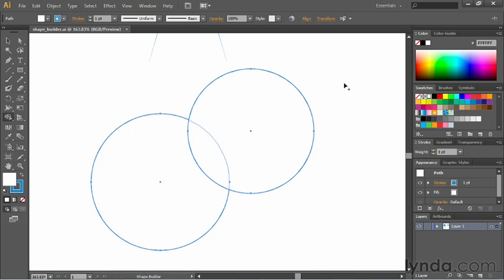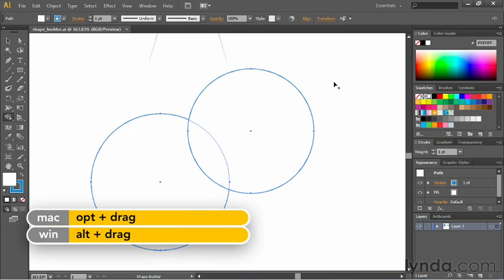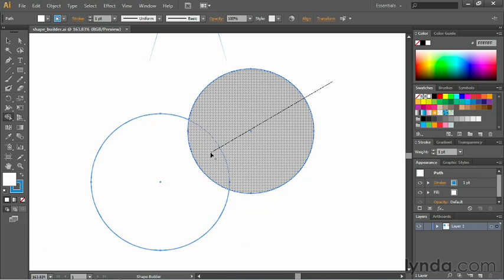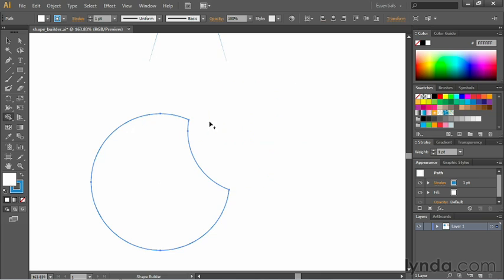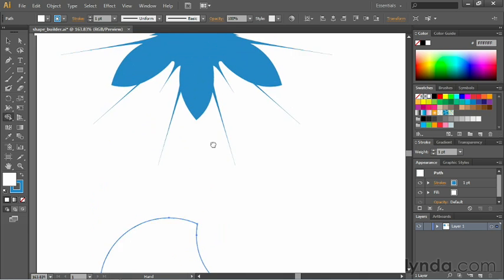If I undo that, I can also utilize the Shape Builder tool to subtract objects or trim objects out. In order to do this, you have to hold down the Option key on Mac and the Alt key on PC. Then you click and drag across the items you want to subtract. And in this case, when I let go, it leaves me with this little half circle down here. Pretty cool.